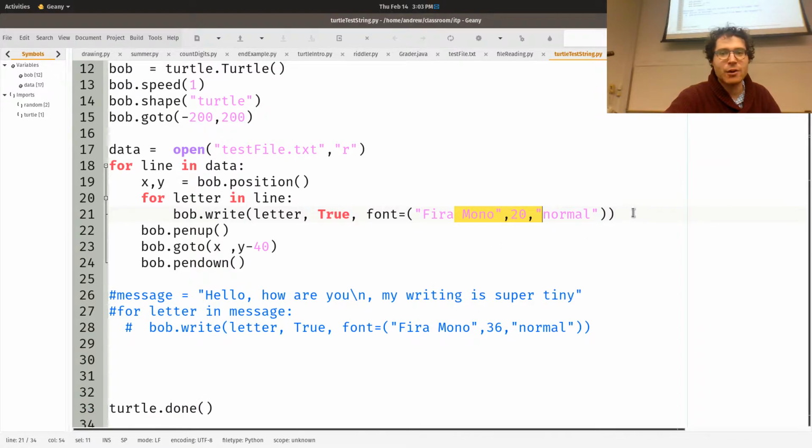Once we have written all the letters for every letter in the line, this is going to continue until we finish the line. Once we're done reading, we are going to tell the turtle, Bob, put your pen up. Go to X, which was where you started, and then I want you to go 40 down from where you started. Once you do that, put your pen down.